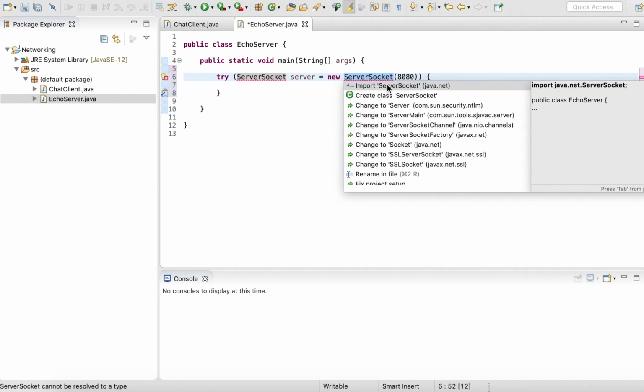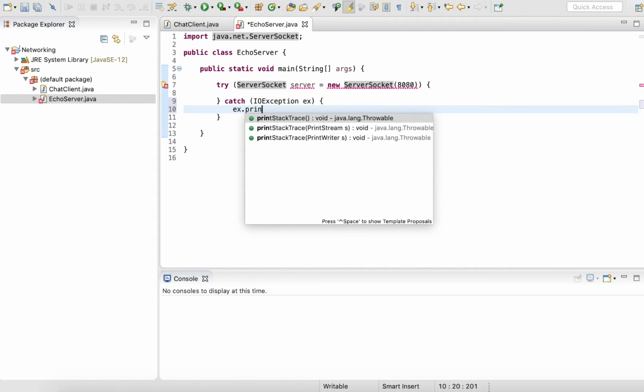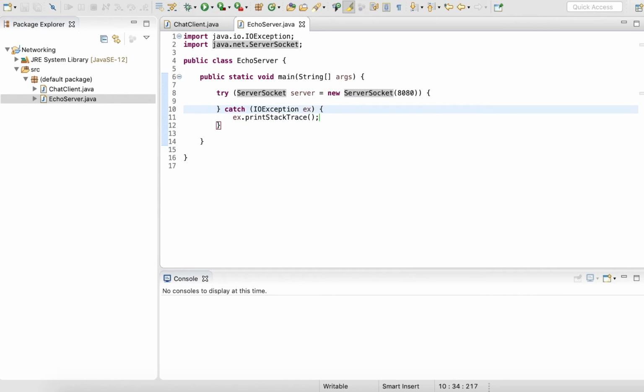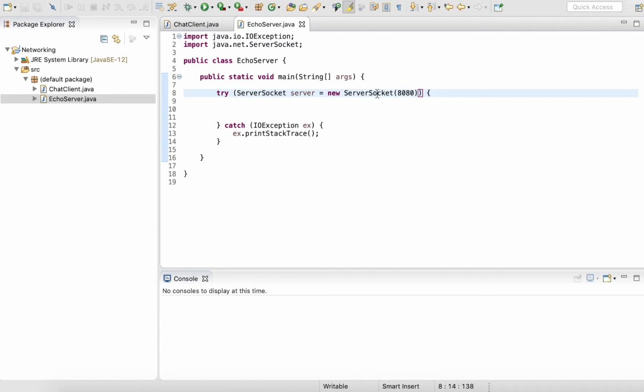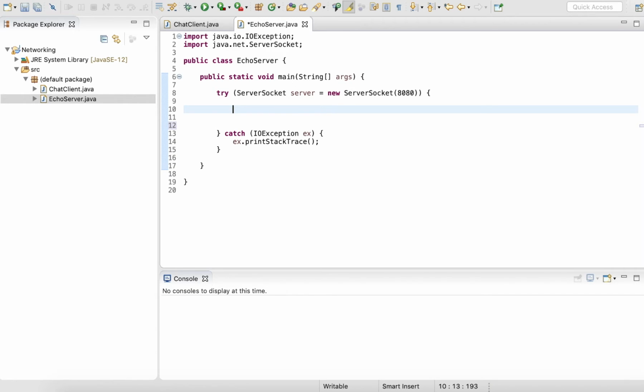Then let's import this server socket from the java.net package. And this one, again, I catch any IO exception that occurs and print out the stack trace. So the server socket implements auto-closable. That's why I wrap it in here for the try catch, so that it automatically closes at the end. Then again, oh, this one is actually different.